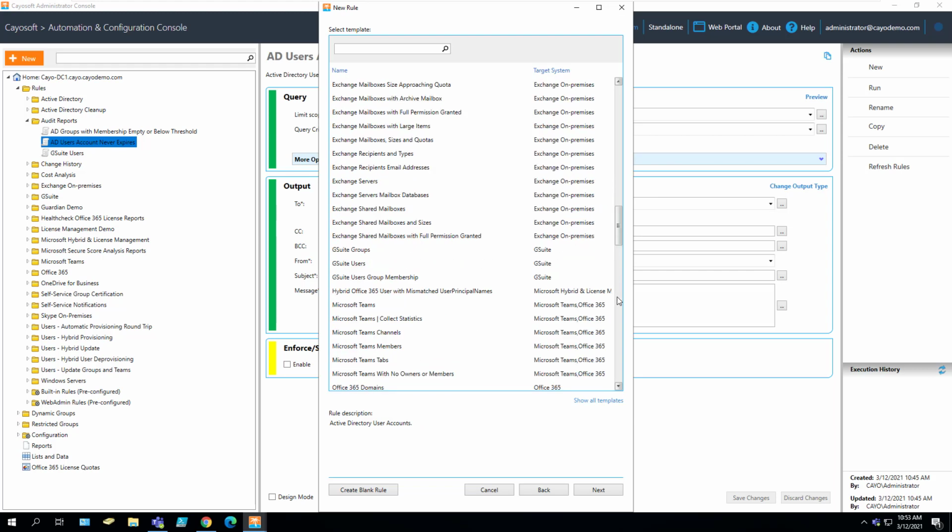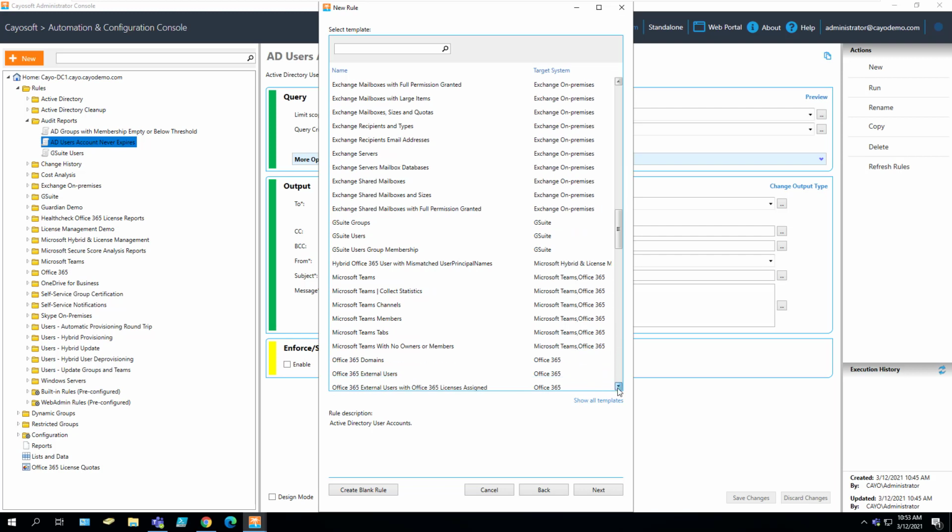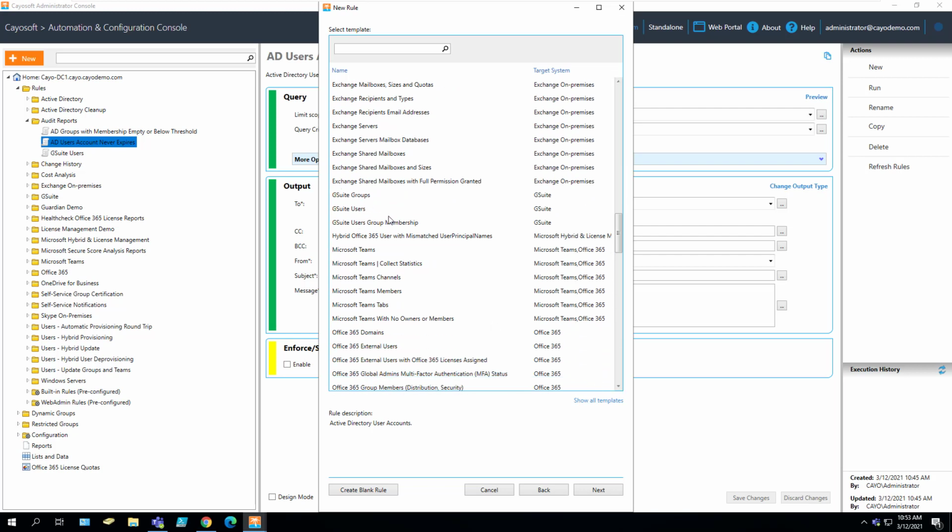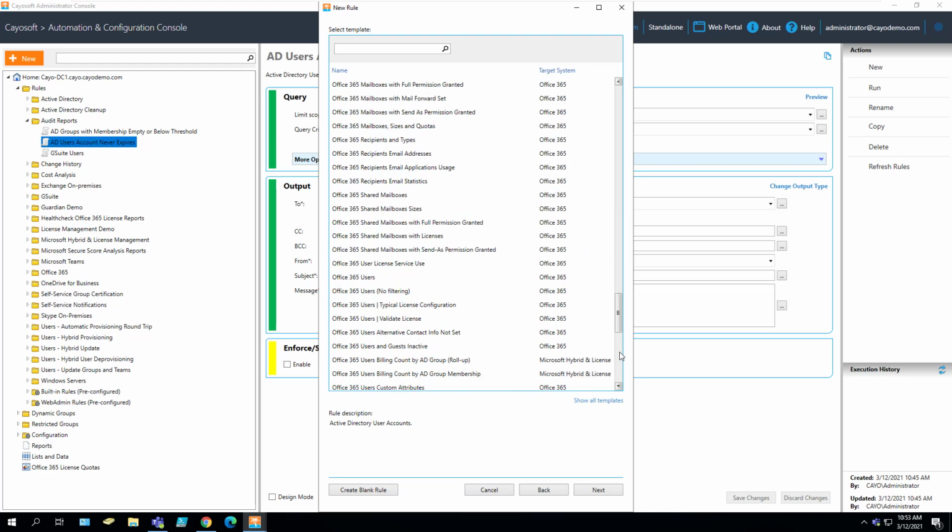Down here is Microsoft On-Premise Exchange. There's Microsoft Teams. Eventually, we'll introduce G Suite. Here are some samples that we're working on right now. Then you'll see Office 365, users, groups, applications, licensing, all that good stuff.